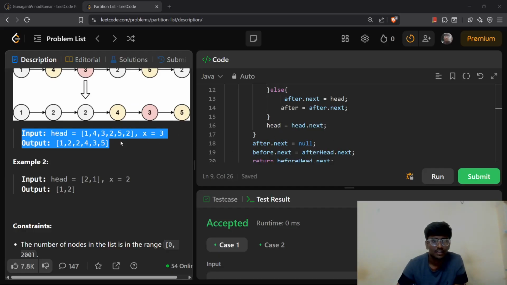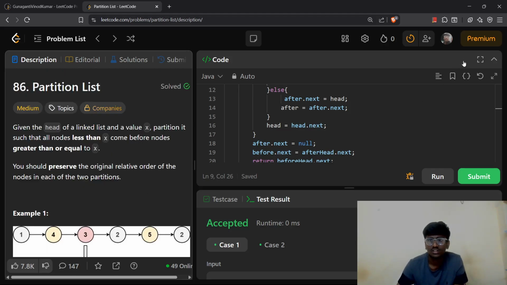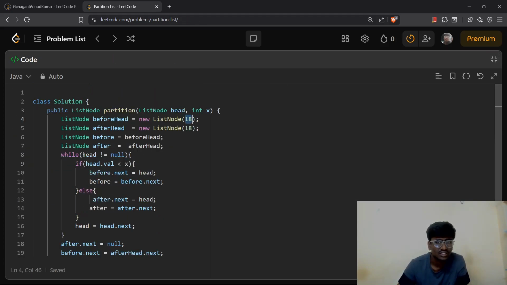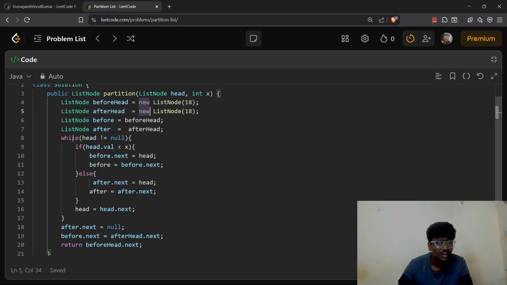After this, it's the same thing, same description, nothing different. I just copied the description and pasted it there. For simplicity, you just take two dummy nodes and assign any value. I just like to add the value 18, so I made the two nodes, and then I took two pointers for those two nodes. Then use a while loop to traverse the whole original given linked list, and then I use an if else condition: if the head value is less than x, then we need to append it to the before head dummy linked list using the before pointer, and the opposite for the else case.